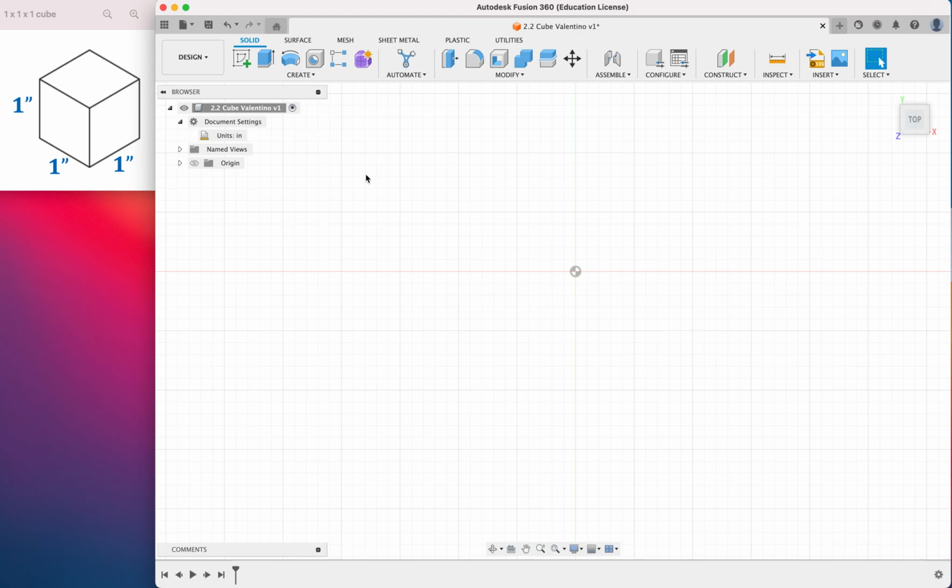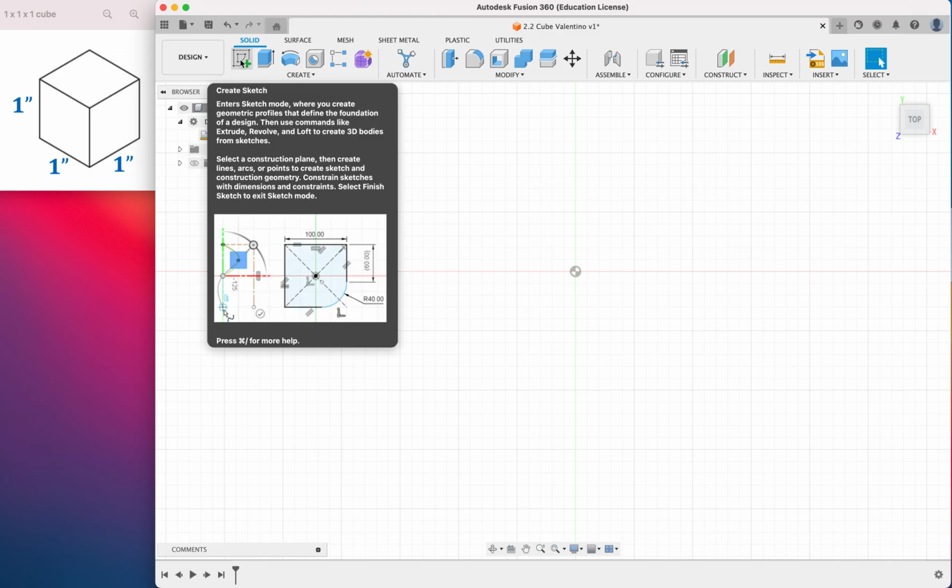Now we're ready to create. One of the most important buttons on Fusion 360 is right here. Under Create, it's called Create Sketch. Now what happens is when you enter the sketch mode, you're going to create any geometric profile you want, and that's going to be your 2D shape. So we're going to use that 2D shape to figure out what we want to do.